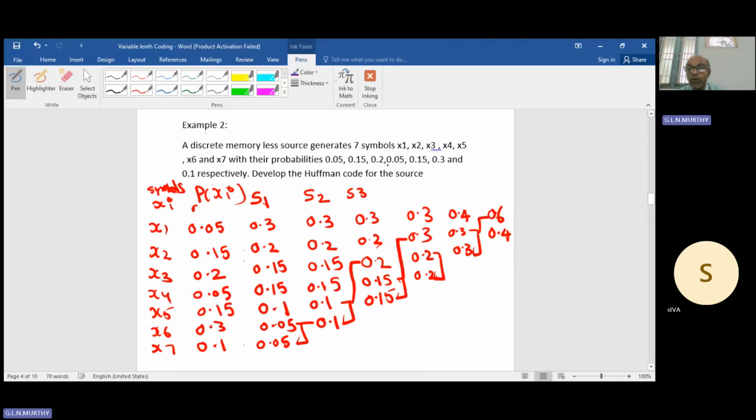Right? Okay, how to code? We discussed already. Allocate 0 to the upper probability, 1 to the lower one. But we have to follow the same process. Somebody says, I will allocate bit 1 to the upper one and bit 0 to the lower. Whatever strategy you follow, it must be the same from top to bottom. In between, if you change, it will lead to coding errors. This point is to be remembered. So 0.6 is 0, 0.4 is 1.